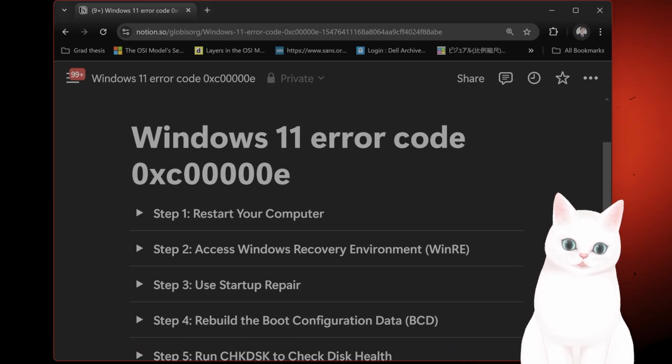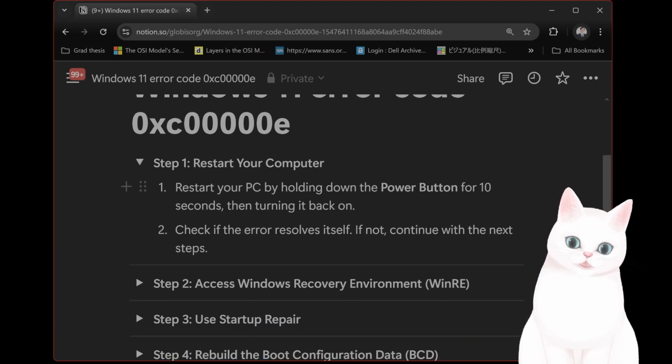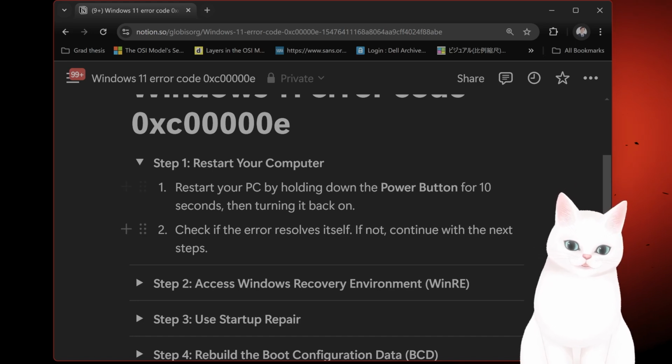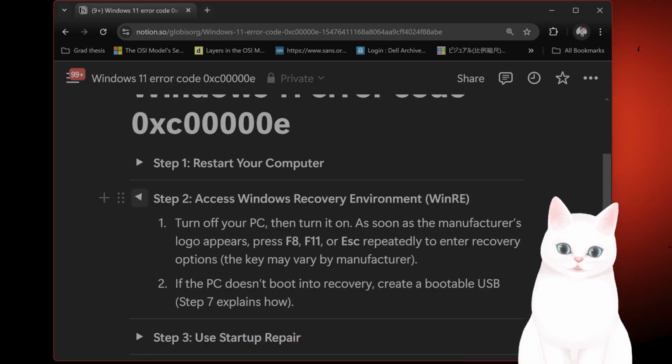Okay, I made a cool notion on what to do. The first step is to restart your computer. So restart your PC by holding down the power button for 10 seconds, then turning it back on. And check if the error resolves itself. If not, continue to the next step.